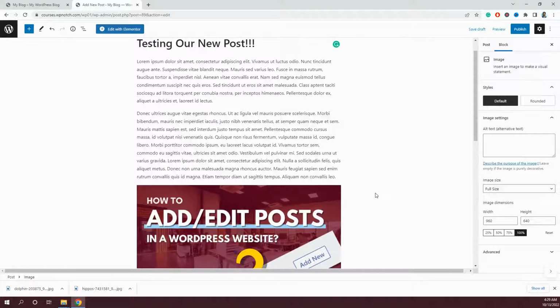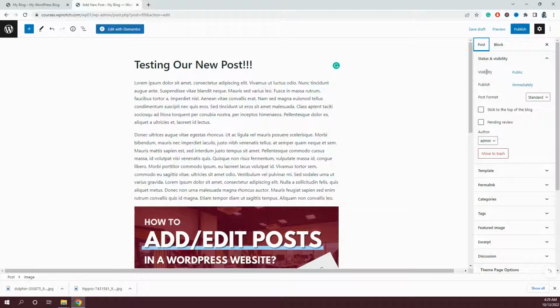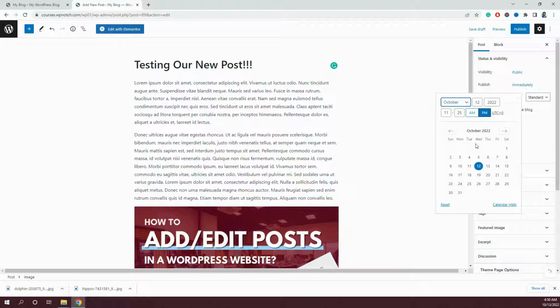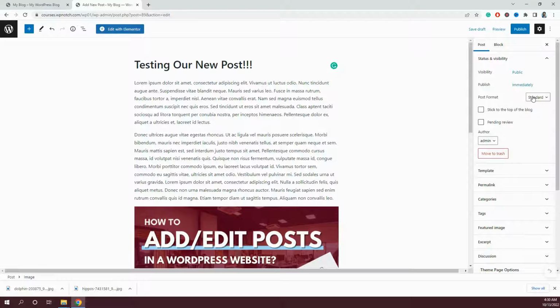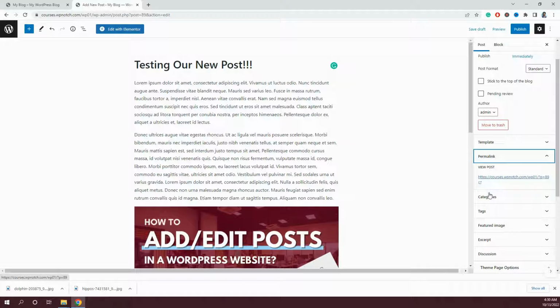So here, once we are done adding in the content, we'll go to post here and see if we need to edit some settings here. Visibility we need to keep public. You can also keep private or maybe password protected. And here we also have an option to publish immediately or schedule the post to be published later. And here we have post format, and there are different options here as well. Author, if we have multiple authors, we can assign different authors here. And here we have an option to see the permalink.